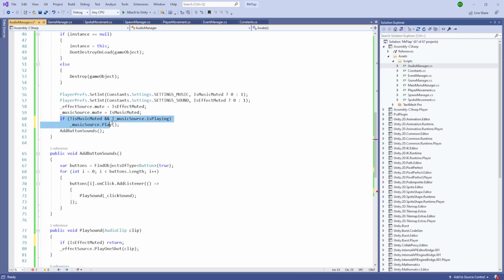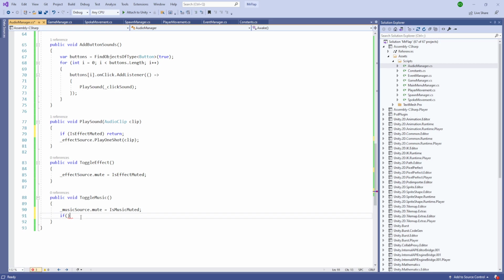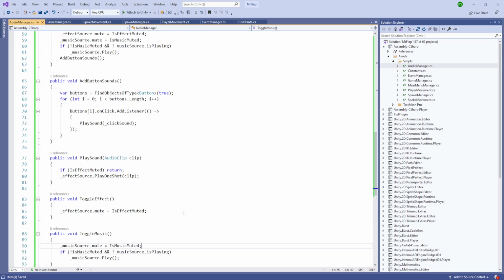we'll need to add it here also, or it will show errors. So toggle music, whenever we toggle, it's going to toggle it. And effect, there is nothing much. So if it is not playing and it is not muted, then we'll play it, or else there will be some problem.